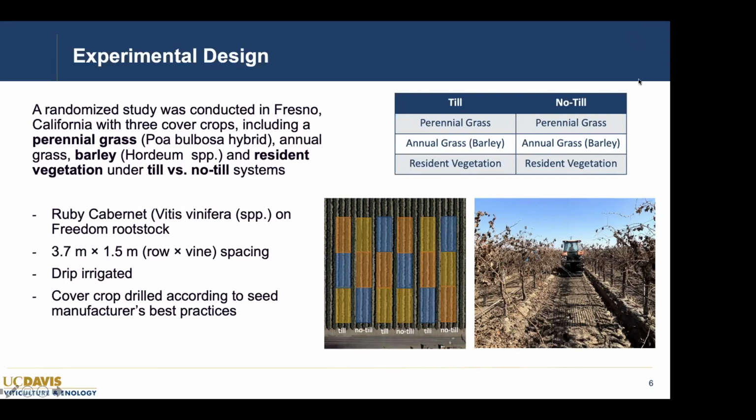And this was on a Ruby Cabernet vineyard on Freedom rootstock, typical vine and row spacing for the production region, and it was drip irrigated. And we drilled the cover crop according to the seed manufacturer's best practices, both for the Poa species and the barley. And that was done in 2019 and 2020. So we're now finishing up the second year of this project.